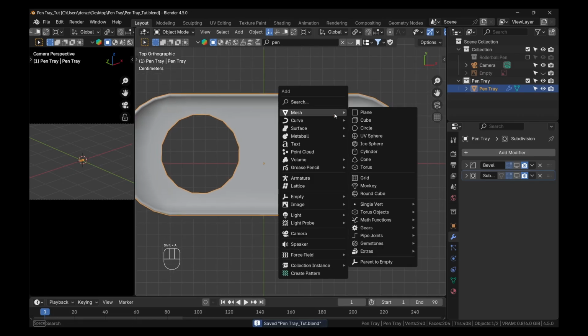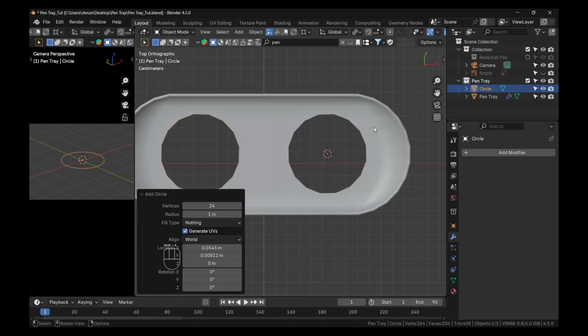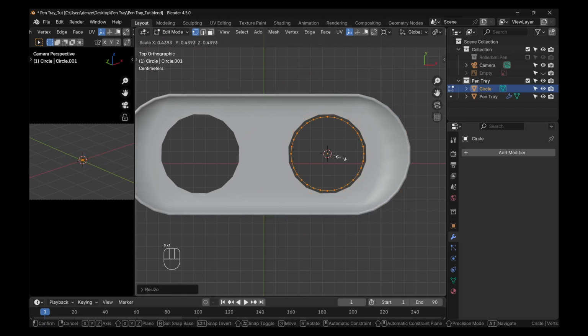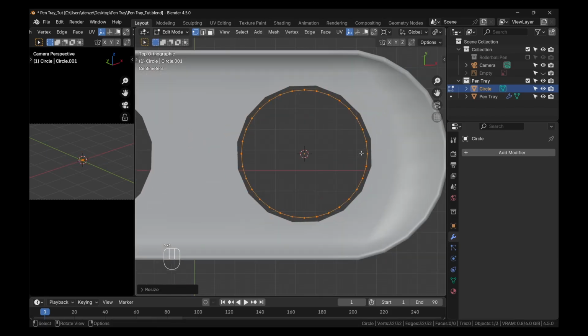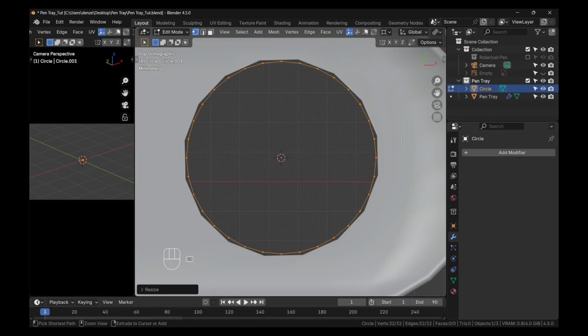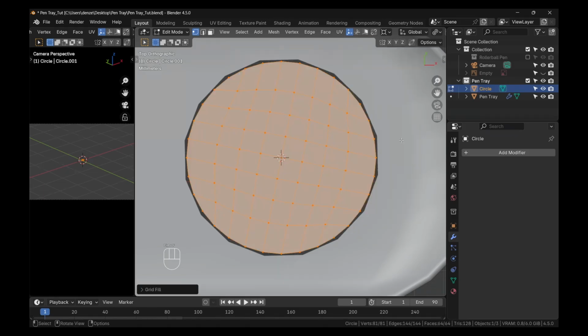So Shift A and add a mesh circle. But this time, change it to 32. Tab into edit mode. Press 1 or click on this for vertex. Select and scale down till you reach about there. Just about there. And we're going to press Ctrl F and grid fill as well.